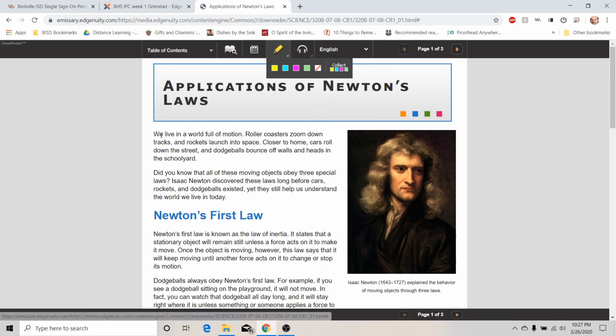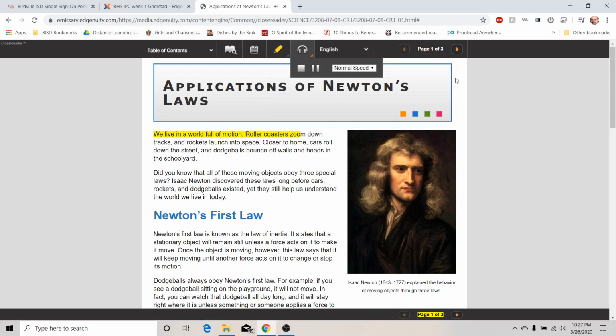Let's say you're reading along, you want to highlight some things. You highlight it, you click the color, boom, it's highlighted. Maybe that'll help you out. If you want it read to you: Close reader, table of contents, back, forward, page 1 of 3. It'll read through everything.